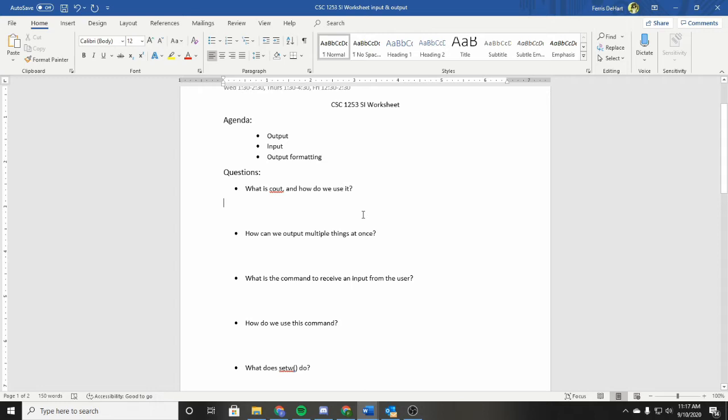Alright, so we're first going to get started with this question, and it says, what is cout and how do we use it? So by now, in case you didn't know, cout is used to output things from the code to the terminal. Like after, when you hit the run code, it's going to output this to the bottom. And so how do we use it?